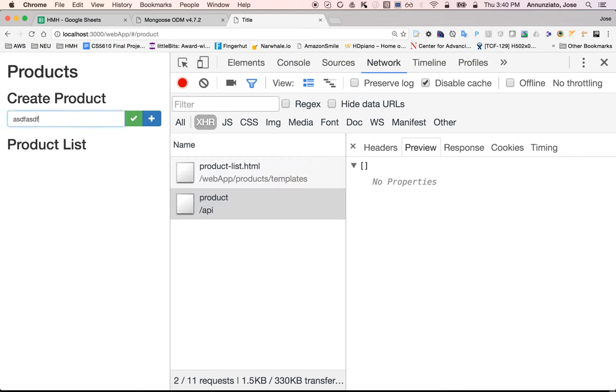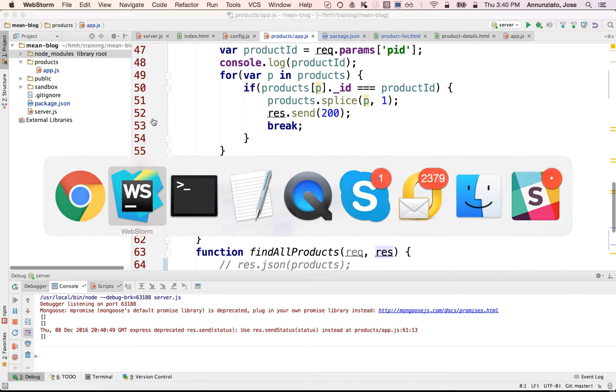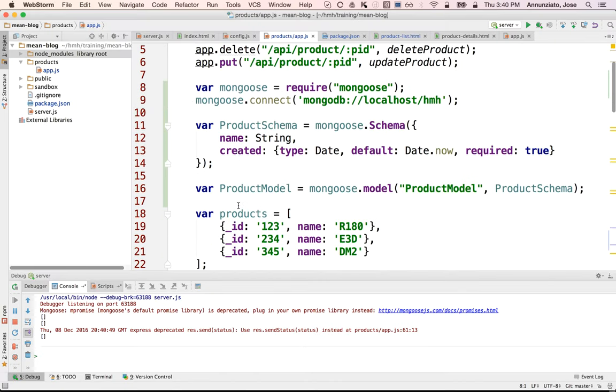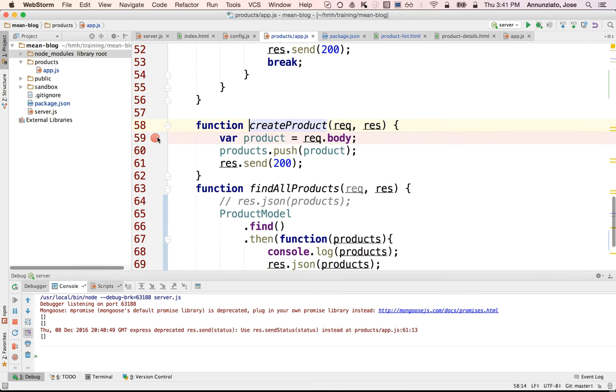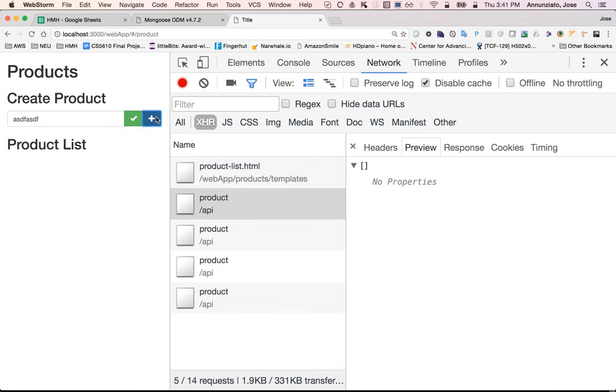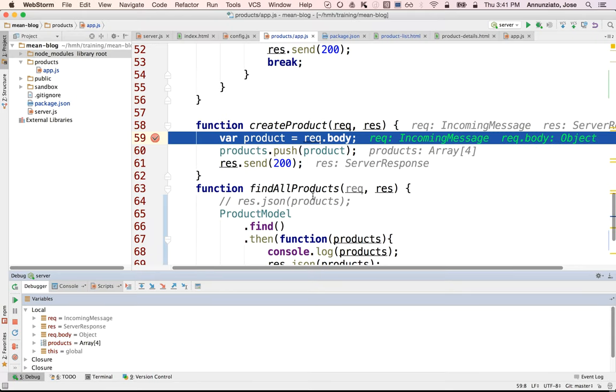Right now, if I do this, it's going to go out to the server, but it's going to push it where? It's going to push it to a local array. It's not pushing it to a database, right? I would put a breakpoint. It's coming to this post right here, create products. So if we post, notice that it's coming here, this create product. It's going to push it to the local array. That's not really what we want, right?